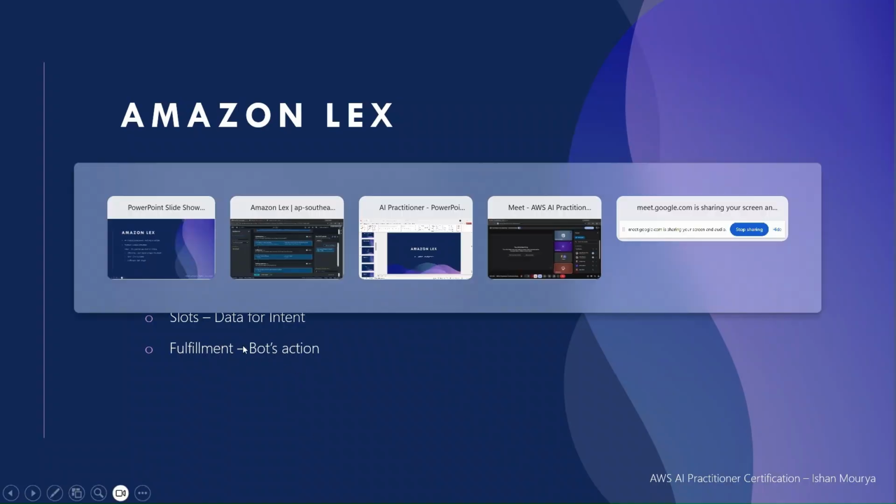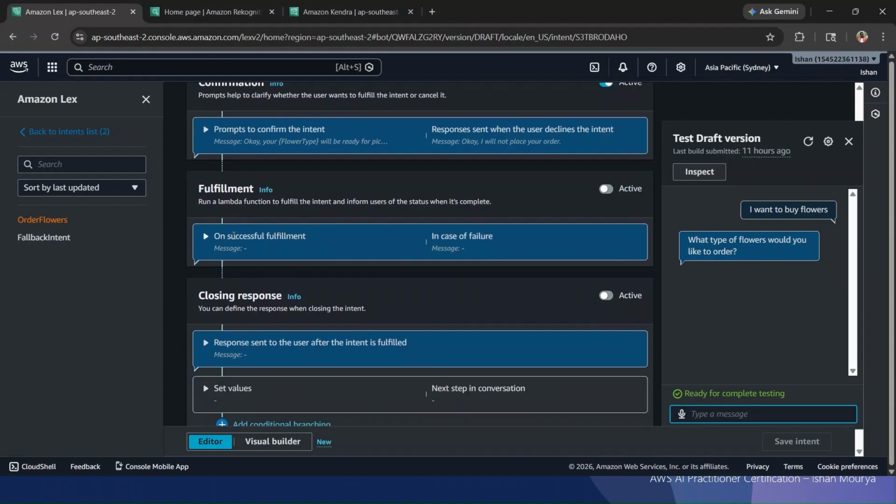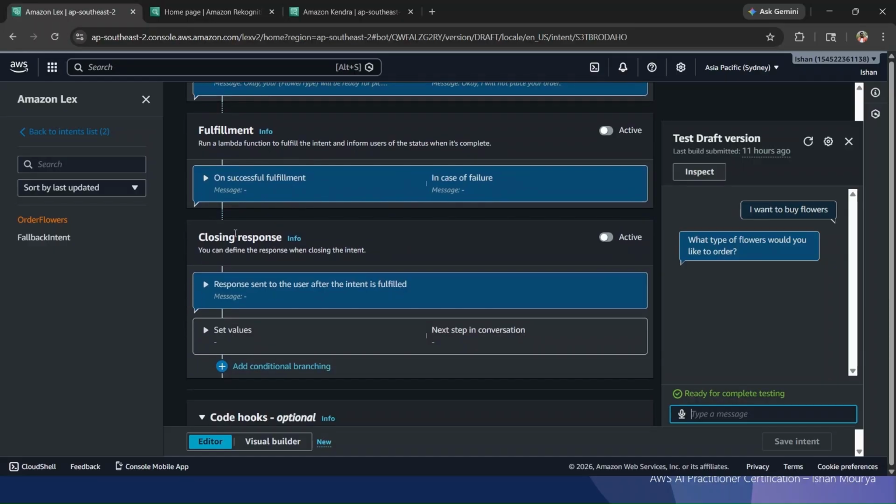So that's the fulfillment. In this case, if you see, our fulfillment is empty as of now because this is just a trial intent, right? And then there can be a closing response, which would be, once the fulfillment is done, what it can answer, like, okay, your order has been placed. Now, please ask if any other questions are there, right?